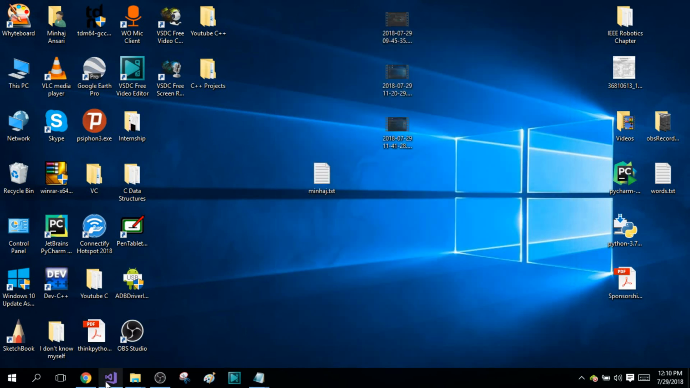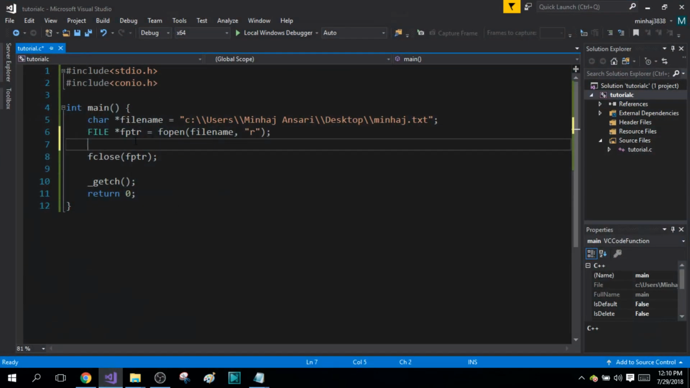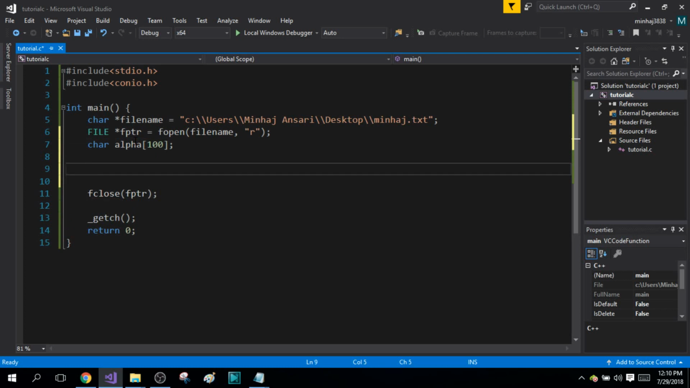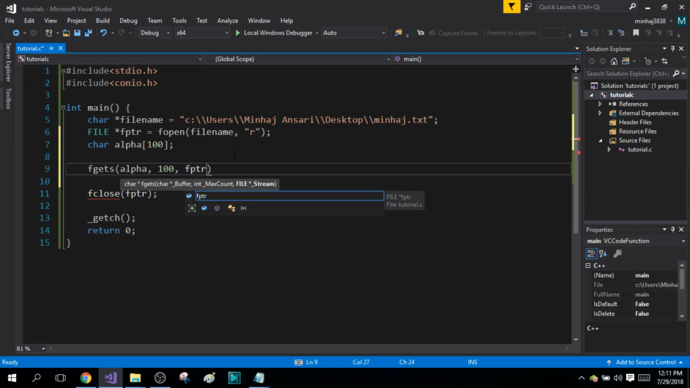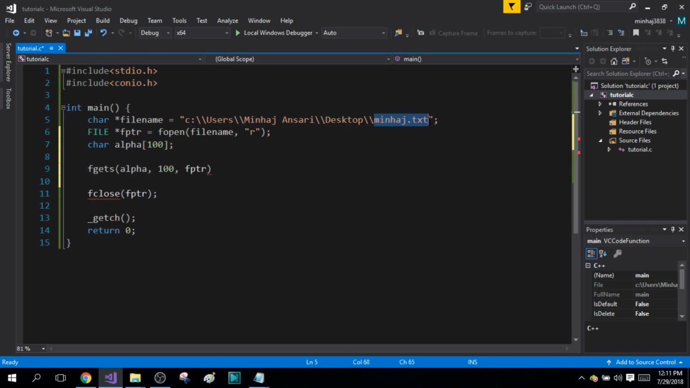So first of all, I need to define a character array. So I'm going to define a character array and its name is going to be alpha, and it's going to be of size 100. And now, with the help of my fgets function, I can get the string from my file and store it inside the character array alpha. So I'm going to write fgets, and first of all, I'm going to write the name of my character array and how many characters do I want to copy from my file. So suppose I want to copy 100 characters. And finally, I'm going to write the pointer to my file. So I'm going to write fptr, because fptr is the pointer to my file minhaj.txt.